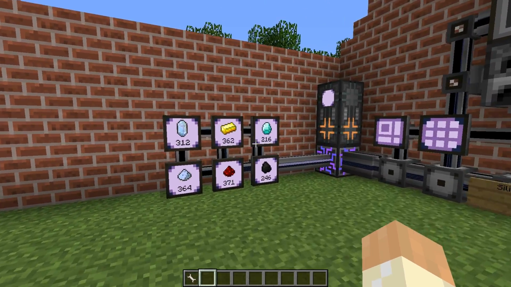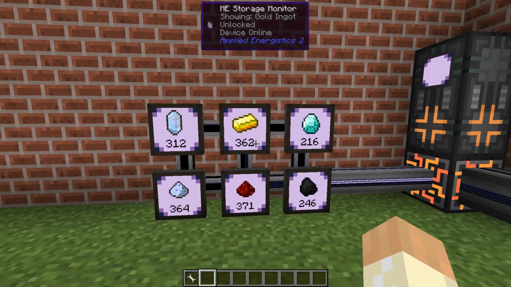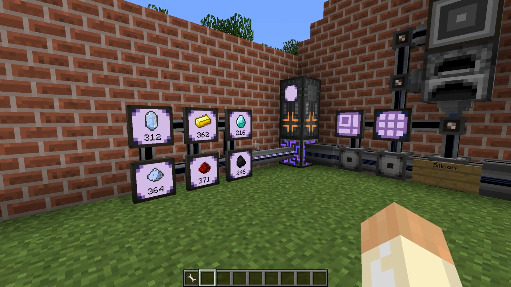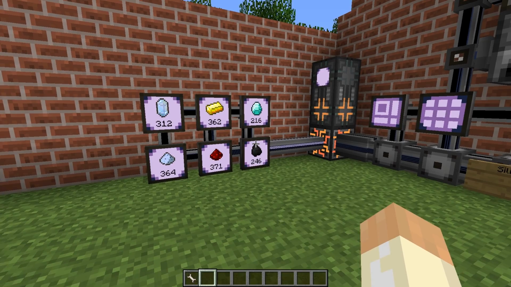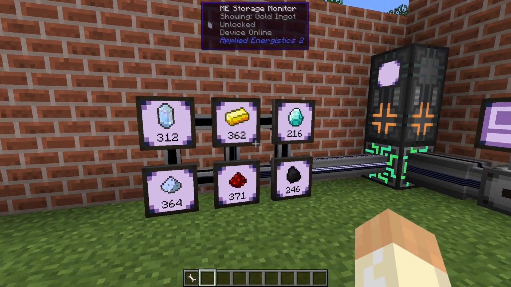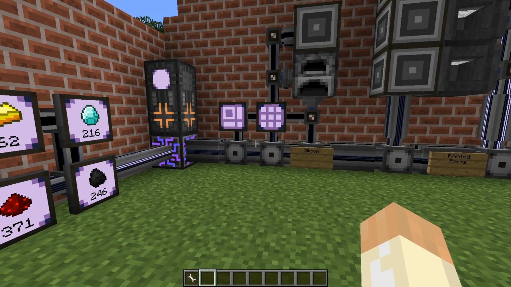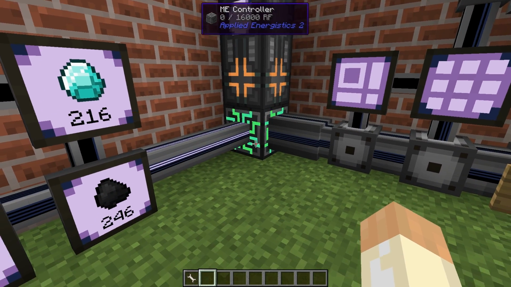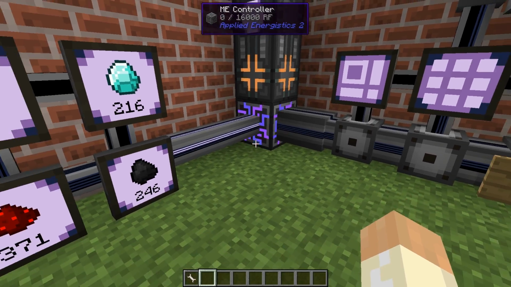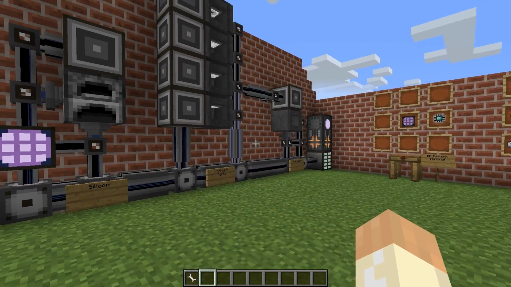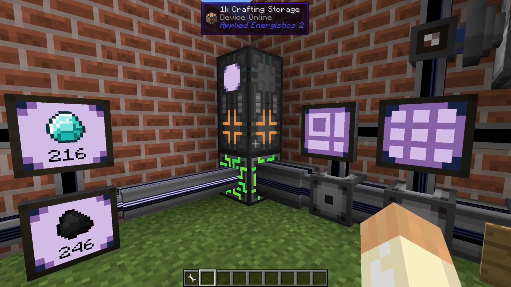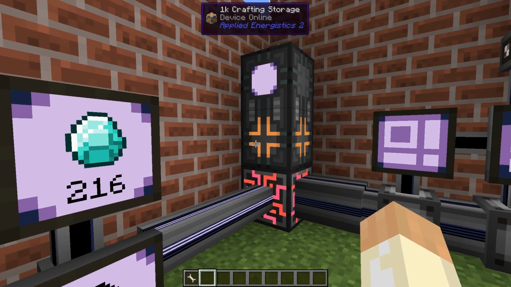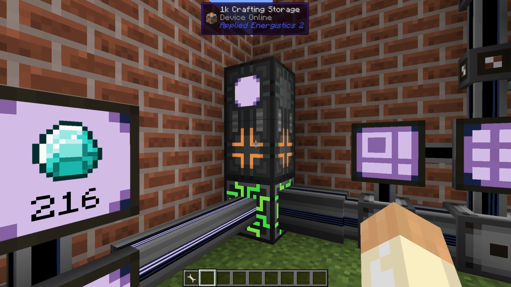And I expanded with these storage monitors just to keep track of how much material I have in the system, because all of these are required. Well, most of them are anyway. So everything starts here. I have the ME controller, and underneath I have the power, just a creative energy cell. So that's power for the entire system. And I have a 1K crafting storage here, so that's one crafting CPU. This is the smallest crafting CPU you can have.